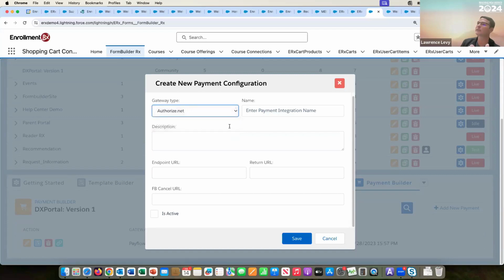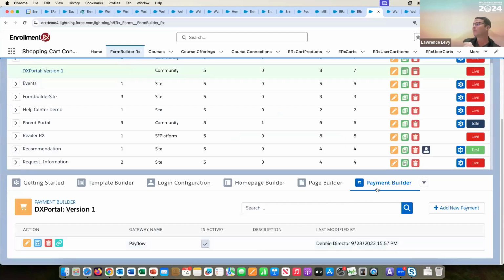These are out-of-the-box payment integrations that you can select, and then you can just define your endpoint and return point URLs, and you can make that active. And that's really all of the configuration that you need to do to set up that integration with those providers. And again, if there's one that's not on our list, if they provide an API, that's no problem to integrate with them. But that is the Payment Builder configuration. So again, no code, no software development required there. That's something that an operations person can even be empowered to do.